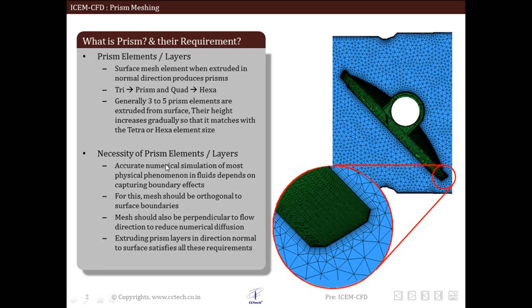Now, why do we need to have prism layers? Accuracy of the numerical simulations within CFD depends on capturing the boundary layer phenomenon. The heat transfer coefficient, the turbulence, the pressure drop, all this physics are strongly related to how closely or how accurately we capture the phenomenon that is happening near walls or the flow that is happening near walls.